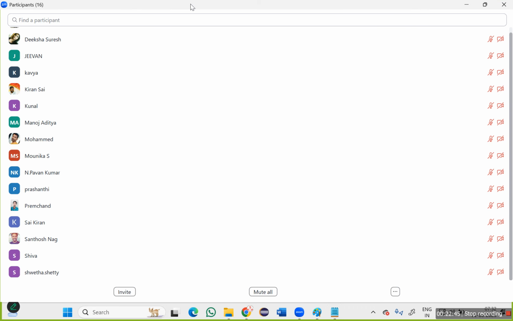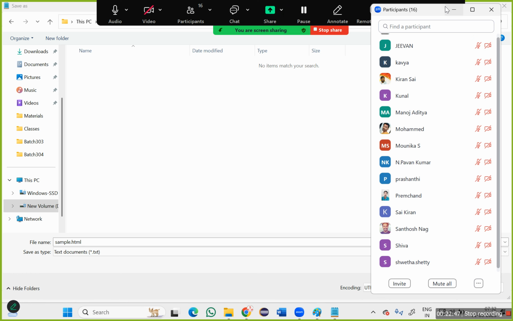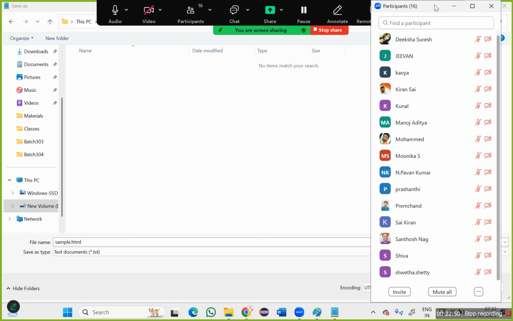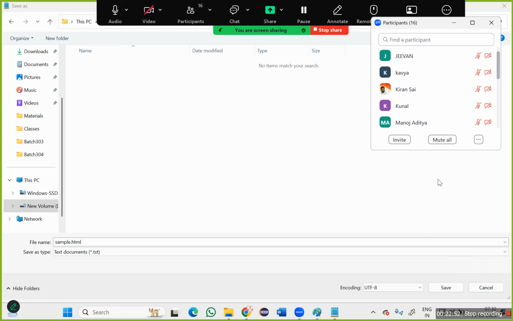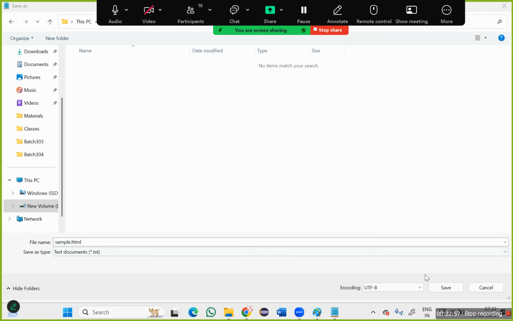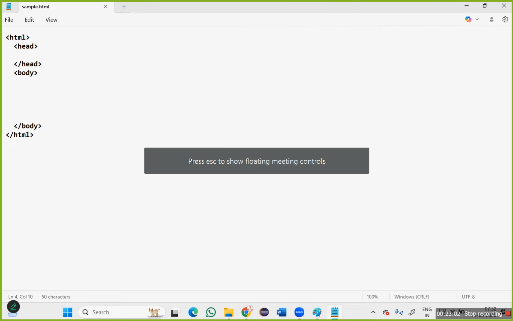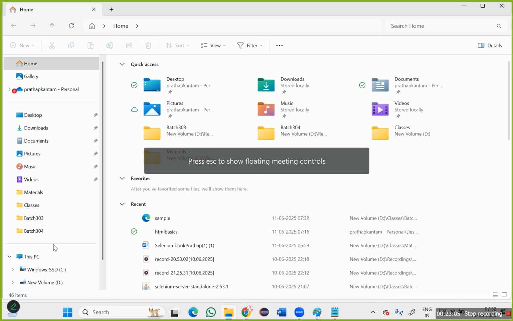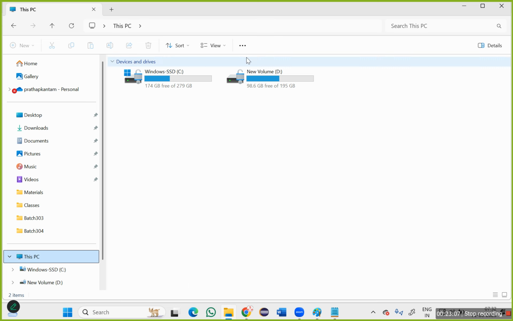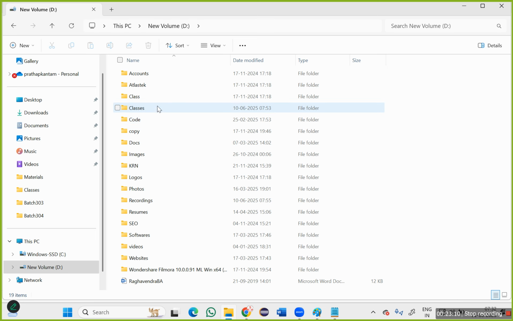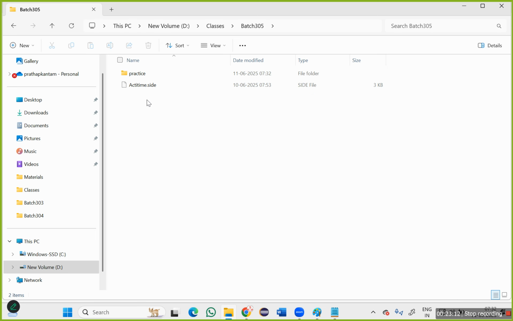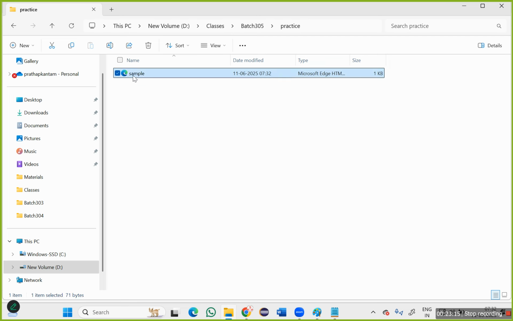I can give any file name. I can give sai.html, kavya.html, or kunal.html. Any name I can give, but .html is mandatory. I have saved this under D drive, under classes, under batch 305, under this practice folder, as sample.html.